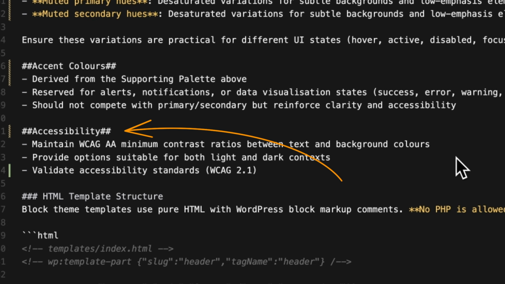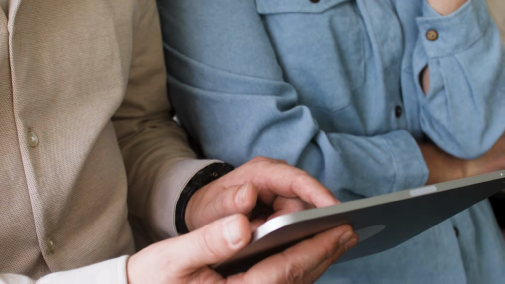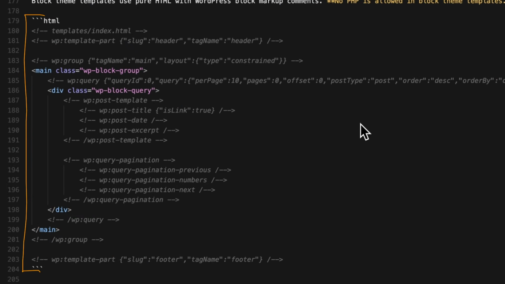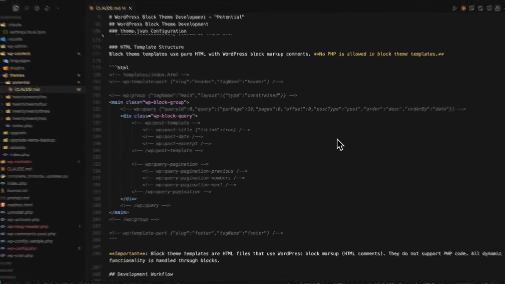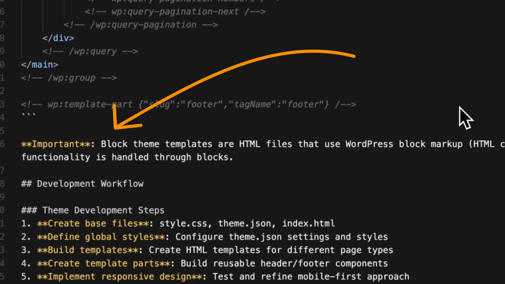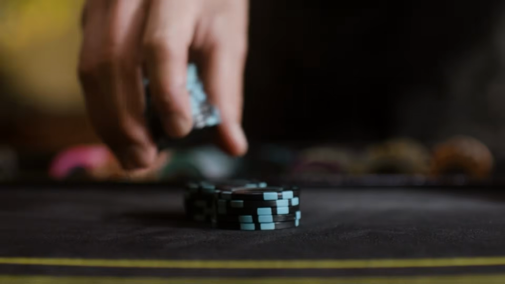The file makes it crystal clear. Every single component must pass WCAG standards. No excuse. I've gone as far as embedding HTML examples just to drive the point home. This is a block theme. Templates are HTML files, powered by block markup. No PHP, no shortcuts.